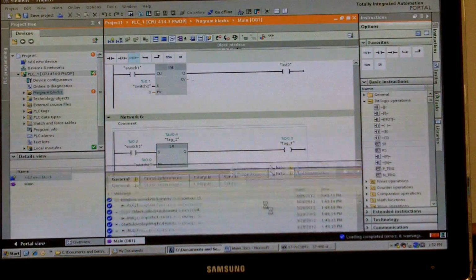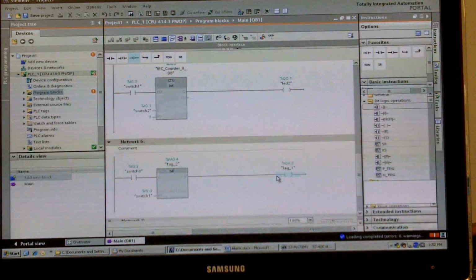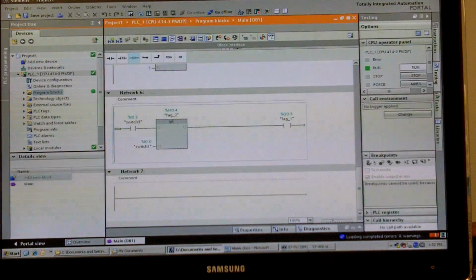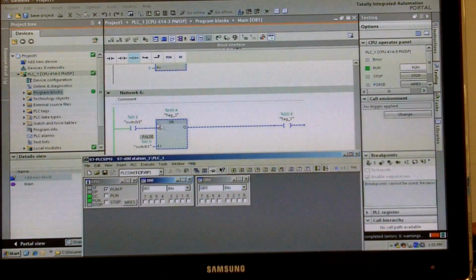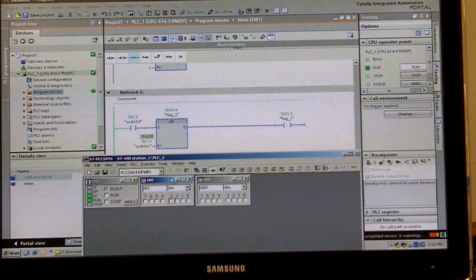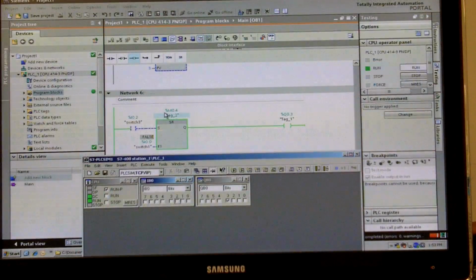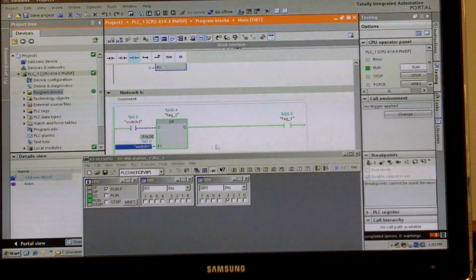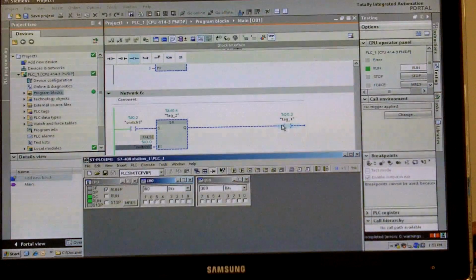And when you download this to the device, we're going to bring up the simulation and watch what happens. So when I activate switch 3, 0.2, it turns on the set reset flip-flop. Now even if I turn off the switch, it stays on, and it doesn't reset until this switch 1, which is 0.0, is activated, which then resets your memory. So when I click on 0.0, it turns it off, and your output is turned off.